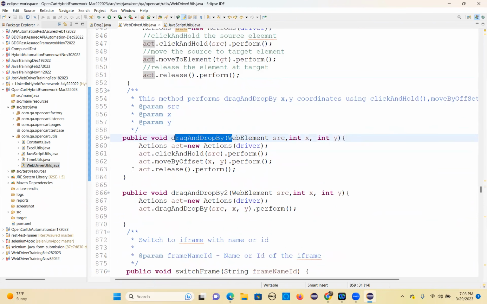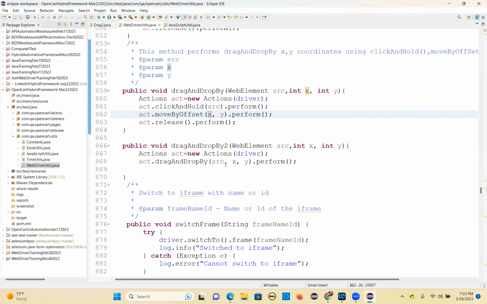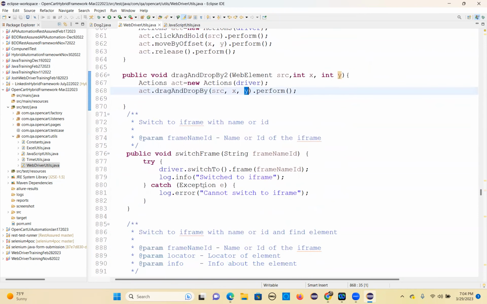So drag and drop by. Act dot click and hold dot perform. Then move by offset XY coordinates, perform, release method dot perform. So this is the drag and drop by method. And another one: actions act equal to new actions, act dot drag and drop by source x coordinate and y coordinate you give, and automatically it will move to that location. That's drag and drop by.